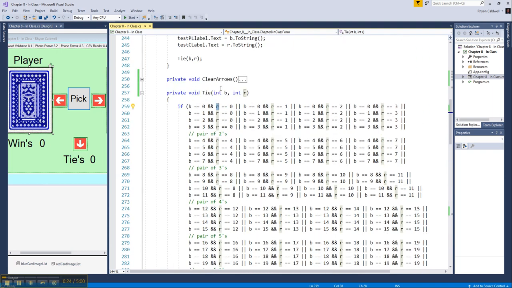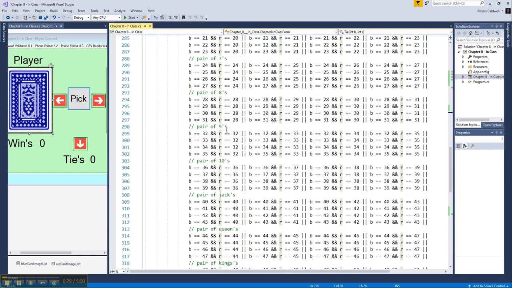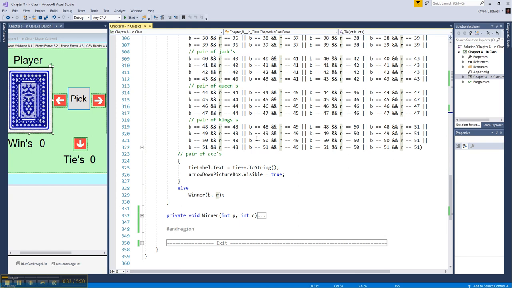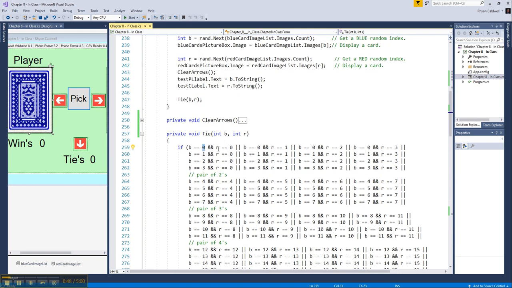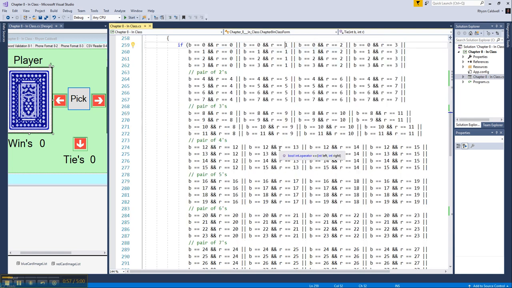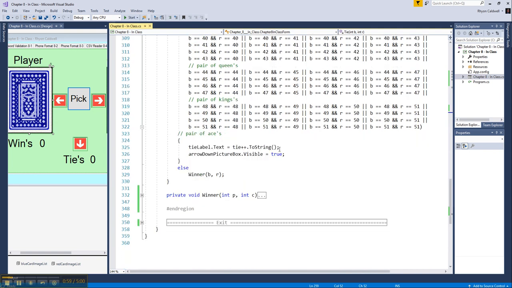Your challenge was to take a look at this and see if there is a better way to write it, and it seems like there should be a much better way. Once we've gone through that whole list right here, we want to keep track of whether we tied or not. So I'm going to put a counter in here to increment our tie, and this is only if we tie. So if the blue is equal to the red, or the blue is equal to 1, and so on as we progress through all of these.